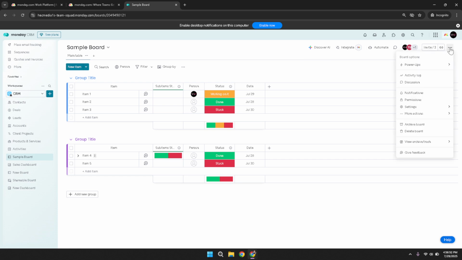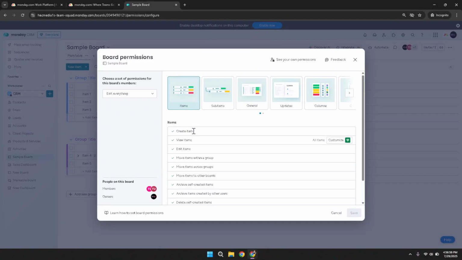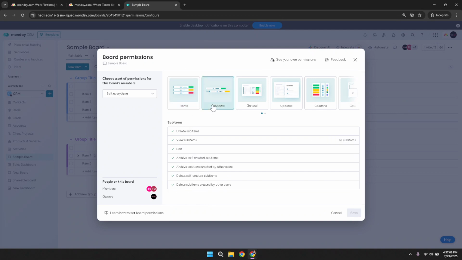From the drop-down menu that appears, you'll see an option labeled Permissions. Click on Permissions to open the permissions settings for your board. This section is where the magic happens. It's where you can define who can see, edit, or manage specific aspects of your boards, allowing you to tailor the access to meet the specific needs of your team or project.